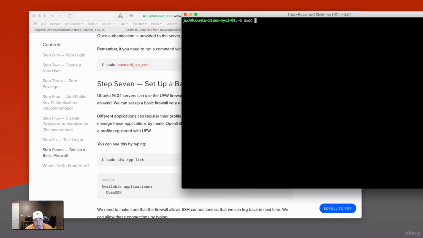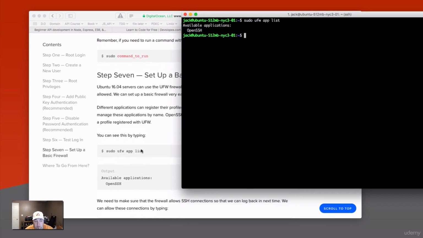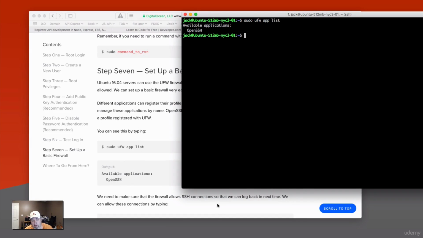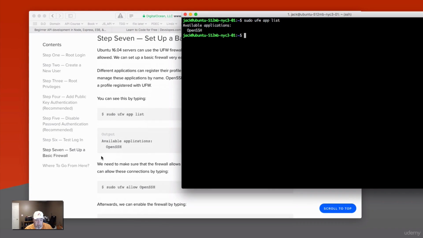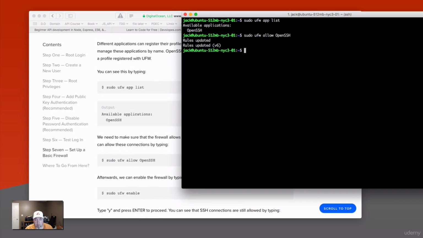So we can say sudo ufw app list. All right, and we get available applications, OpenSSH. So we need to make sure that the firewall allows SSH connections so that we can log back in next time. So we'll just say sudo ufw allow OpenSSH. UFW stands for Uncomplicated Firewall. And then we're going to enable the firewall.